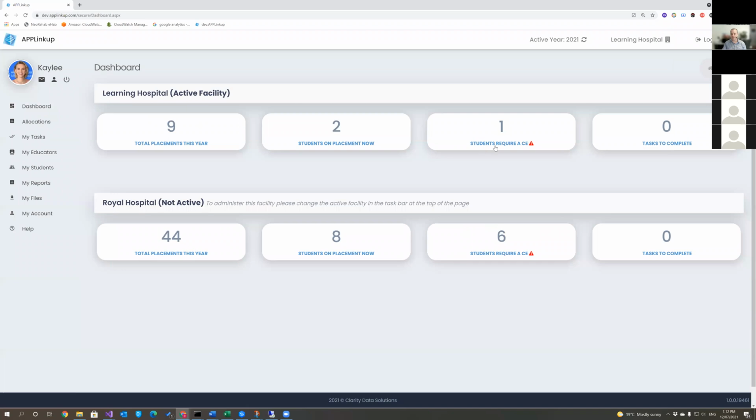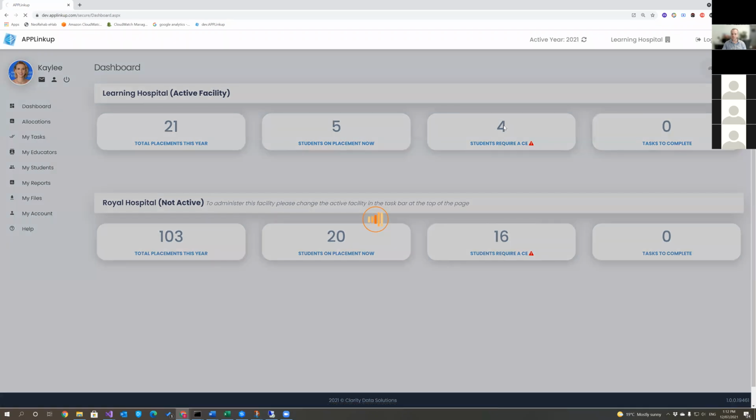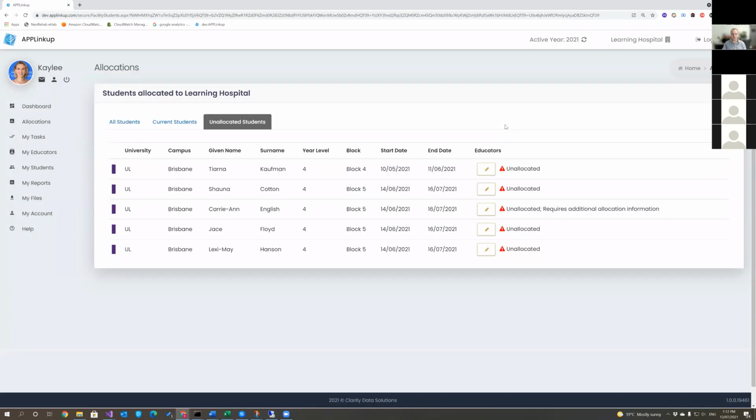Back on the main dashboard then, you'll see that number of students requiring a CE has now gone down to 4. So I'll just do that one more time so you can see that in action once more. We'll do it a bit quicker. This time though, I'll do it for Carrie Ann English. You can see for this student, it says that not only are they unallocated, but there's this additional allocation information that is required for this student.